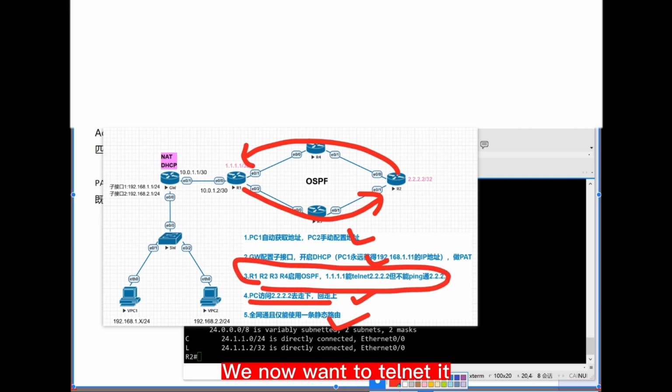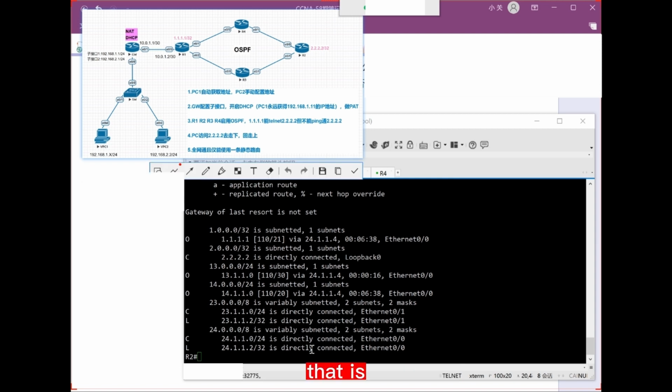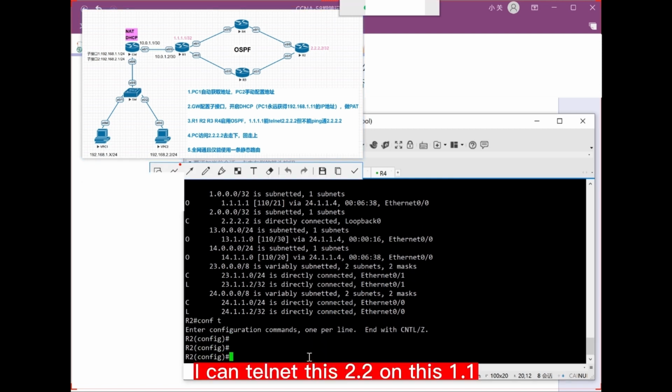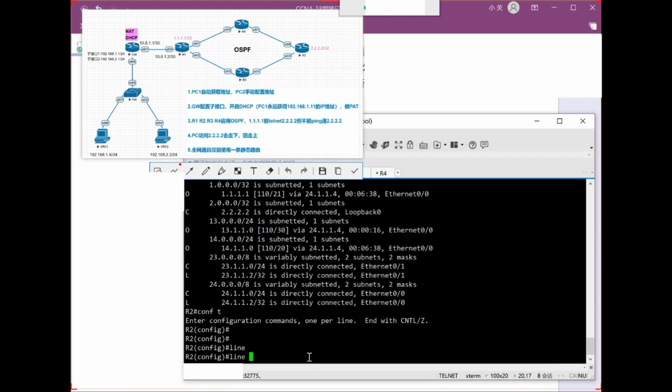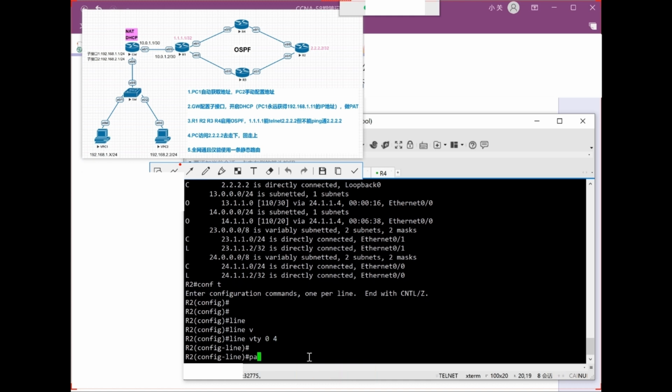We now want to telnet. Let's configure telnet first. That is, I can telnet to this 2.2 from this 1.1. Then we first enable the telnet function on R2. Set user, VTY 0 4. Up to 5 users can log in.